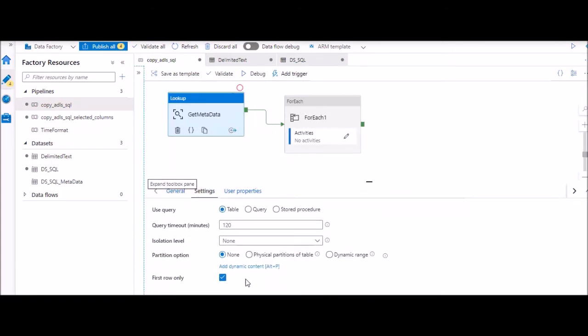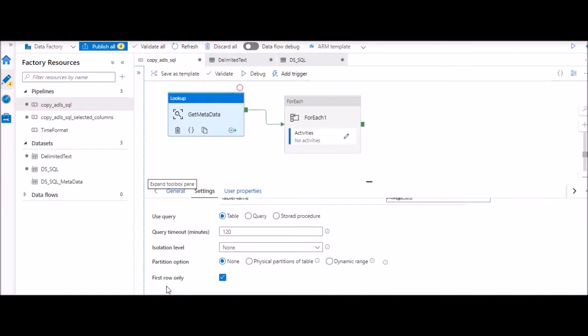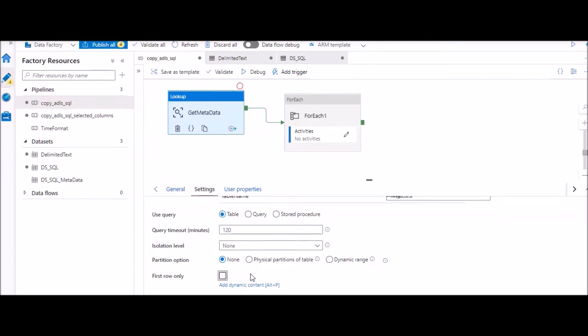Now here you have two options. If you can see here, first row only, but we don't want to read only the first row, we want to read all the rows that we have. So I will uncheck that.